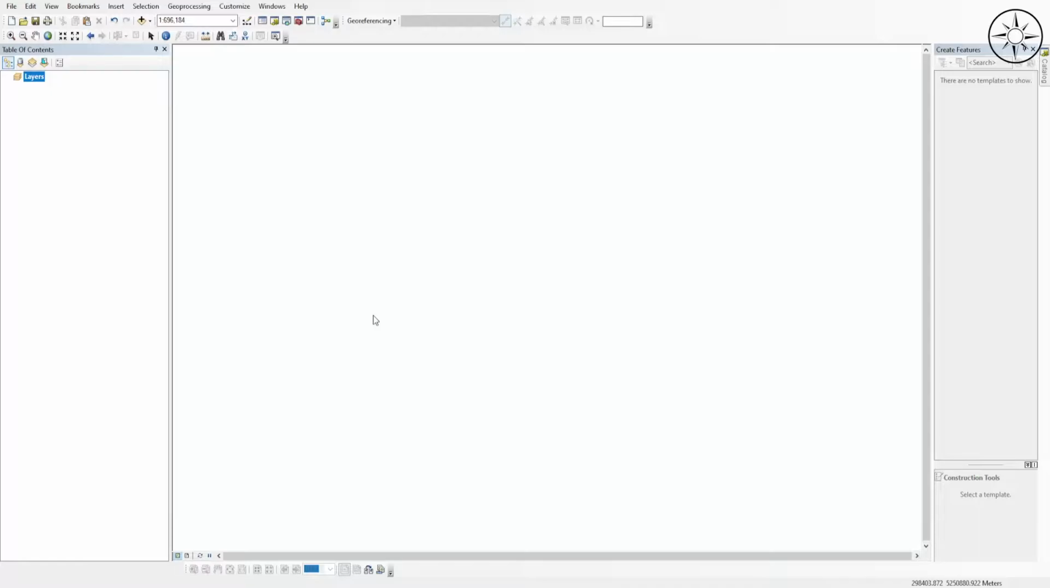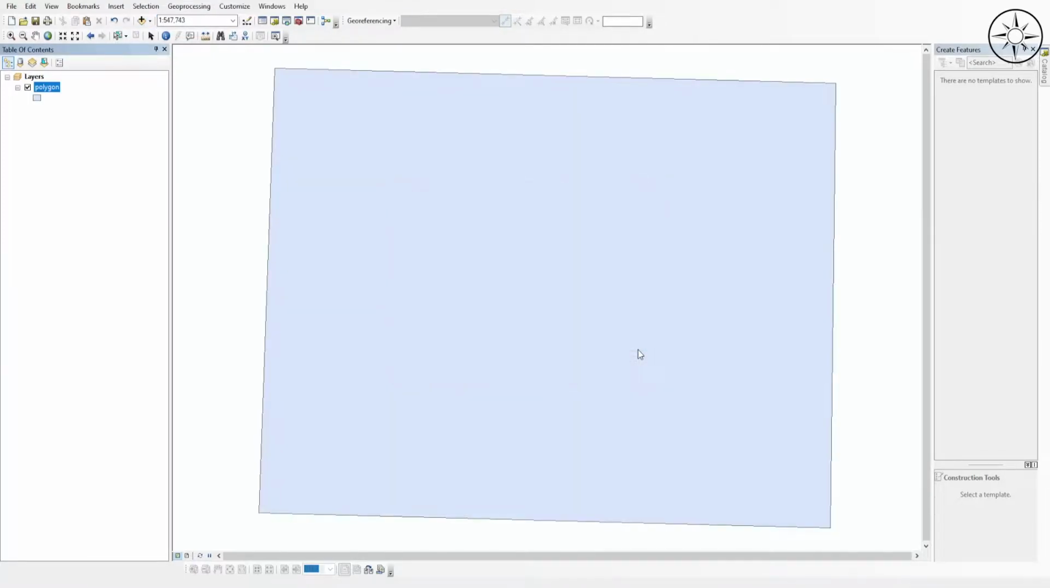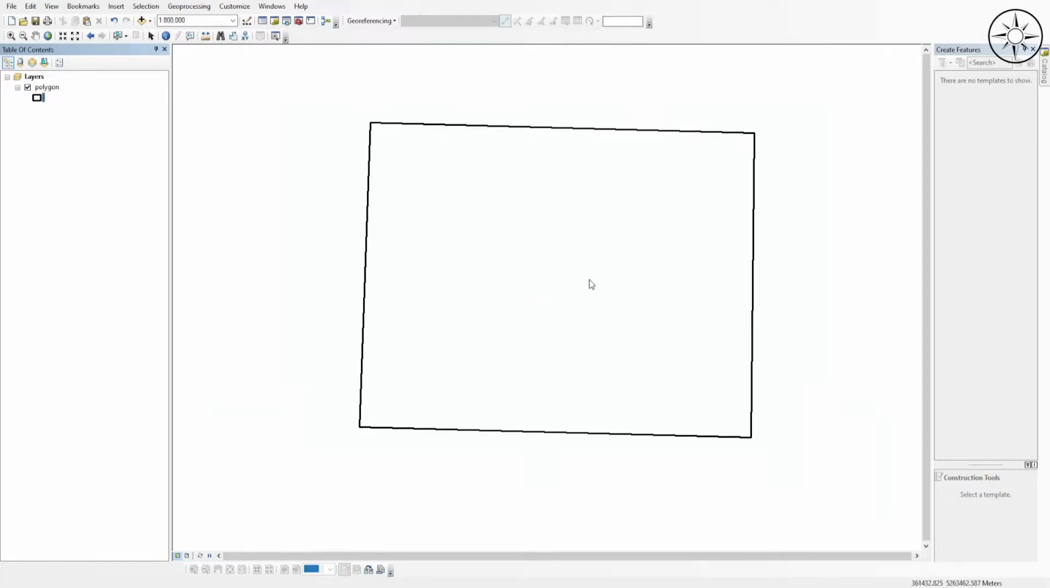So the first thing to do is to import your shapefile, your polygon, for example. This is what I'm going to do. I will just click on add data. I will navigate to my work folder and I will click on my polygon. I will click add. So I will just change the fill color, make it a little bit thick. There we go, we got our polygon.